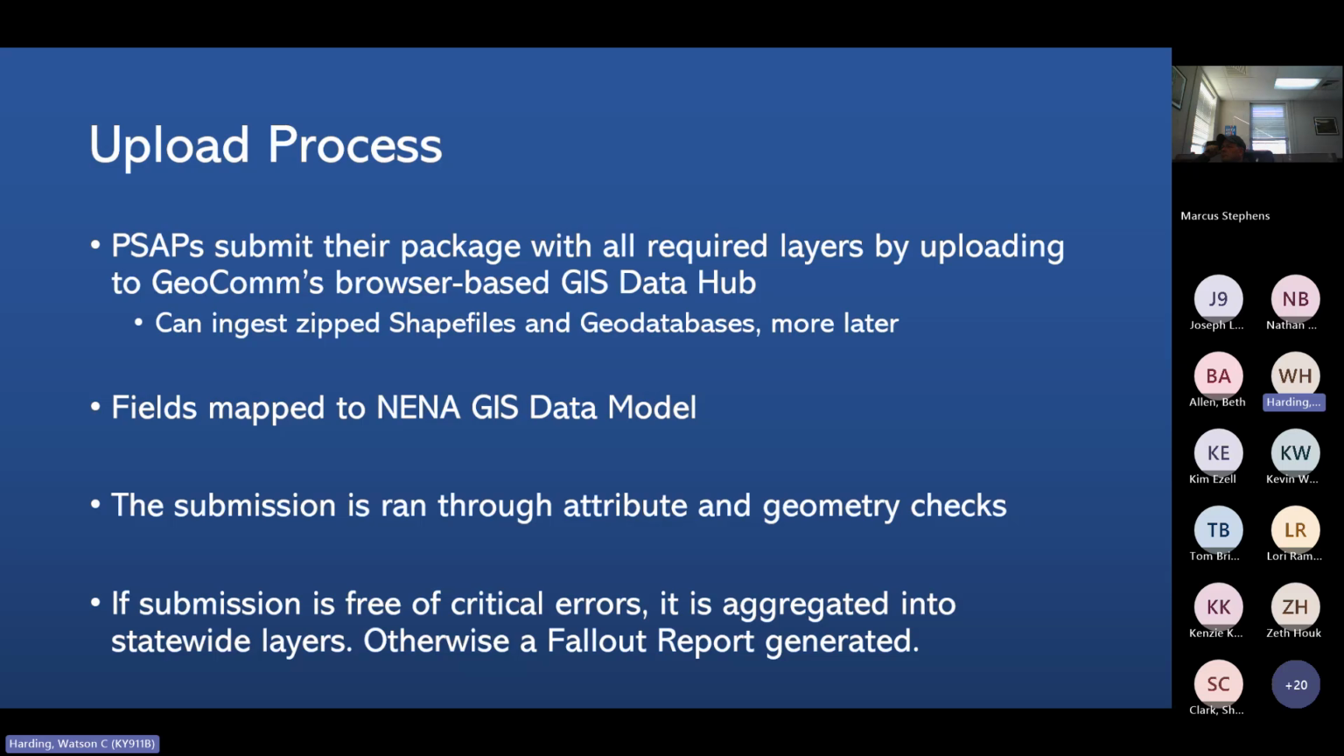those necessary fields. And once the submission's made, it goes through attribute and geometry checks. And then if it's free of critical errors, it gets aggregated into the statewide layers. Otherwise, it generates a fallout report of the errors that are preventing it from aggregating.